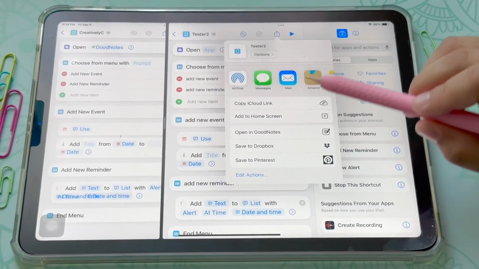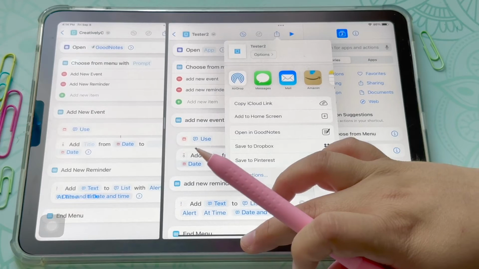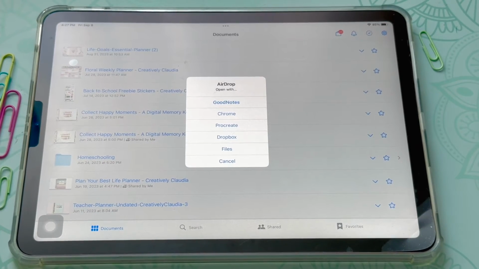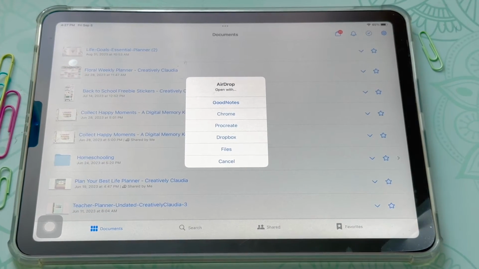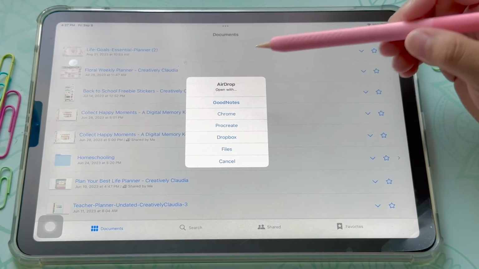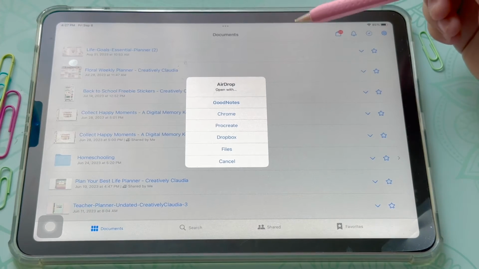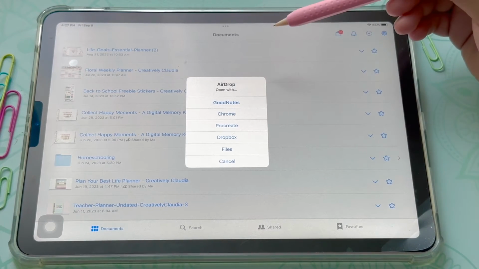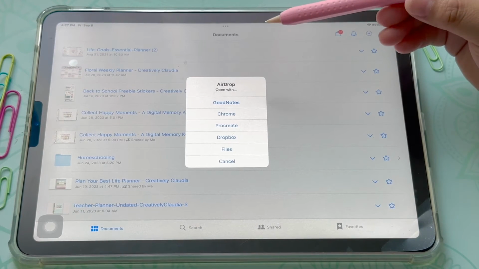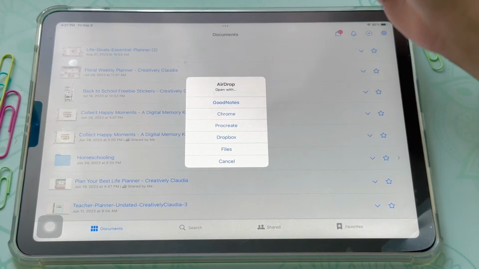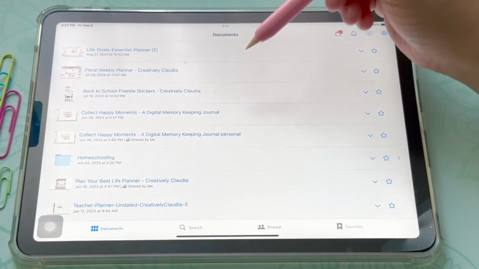So I'm going to show you on my end what that looks like. Apparently I didn't have it installed already on my iPad. I've just been testing it out on my phone because it's actually going to be a phone planner. So you guys are kind of getting a sneak peek at my new planner that's coming out. But I will show you that. So I'm going to open it in GoodNotes.